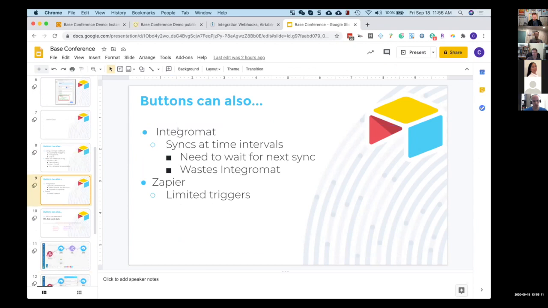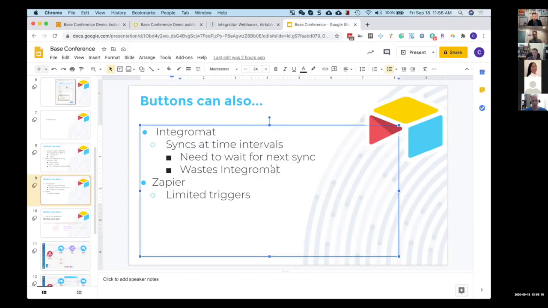This really helps with Integromat, because Integromat syncs on time intervals. With this, you don't have to wait for that time interval, and you don't waste different Integromat cycles, because say you want something on Integromat to check every 15 minutes, they're going to count that as one cycle and take it away from your balance.